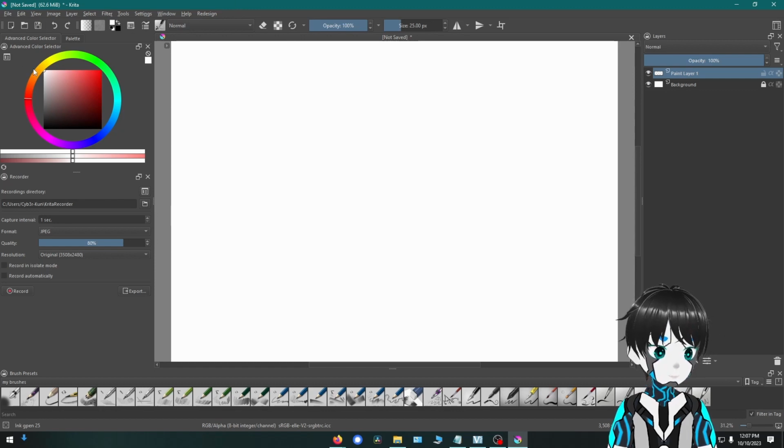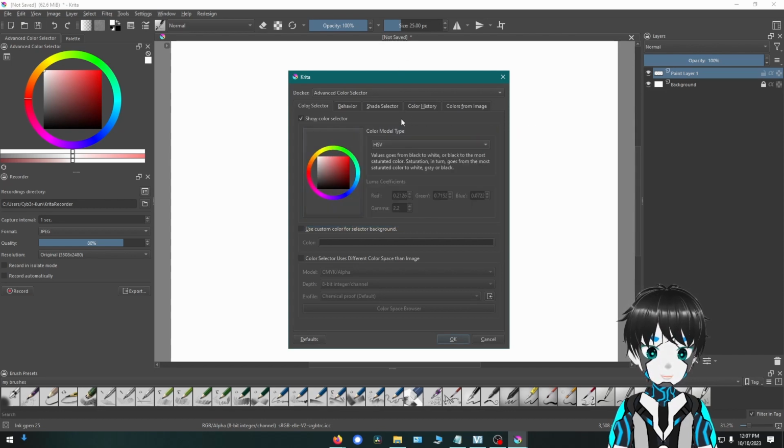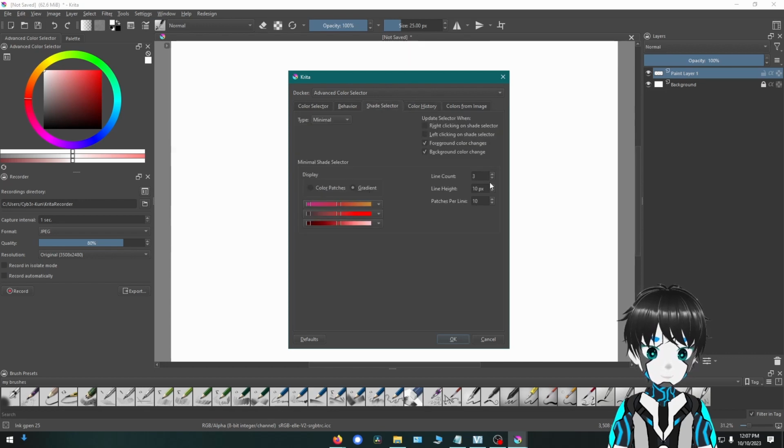And then you can also change the color wheel over here. You can change different shapes. You can change the color model type. You can change the behavior, shade selector. You can add more shades, more sections to this. I think 3 is enough.